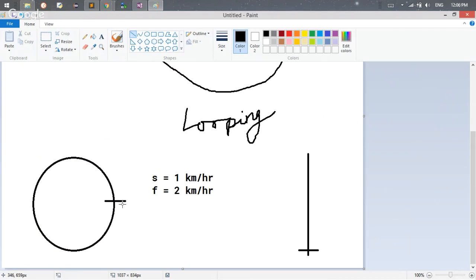Now the point here is, guys, if a guy starts from this point and he is running 1 kilometer per hour, and then the fast guy is running 2 kilometers per hour, there will be a time where they both meet again, right? Where they both will be meeting again.